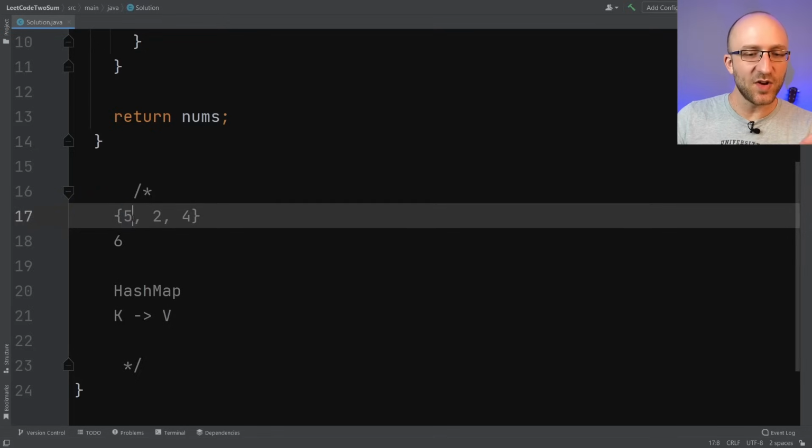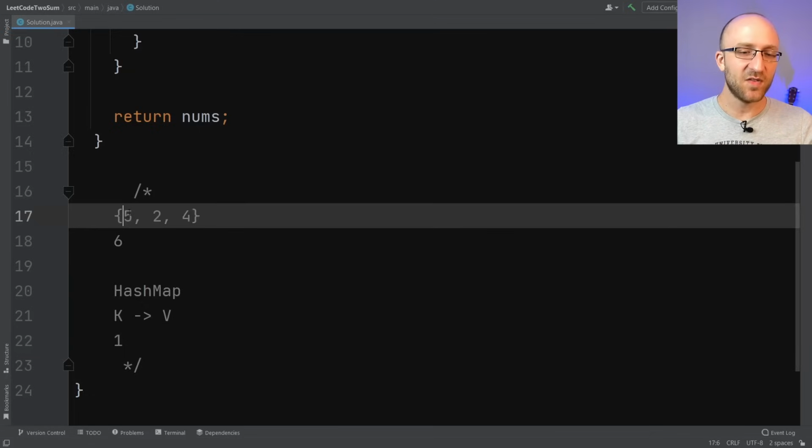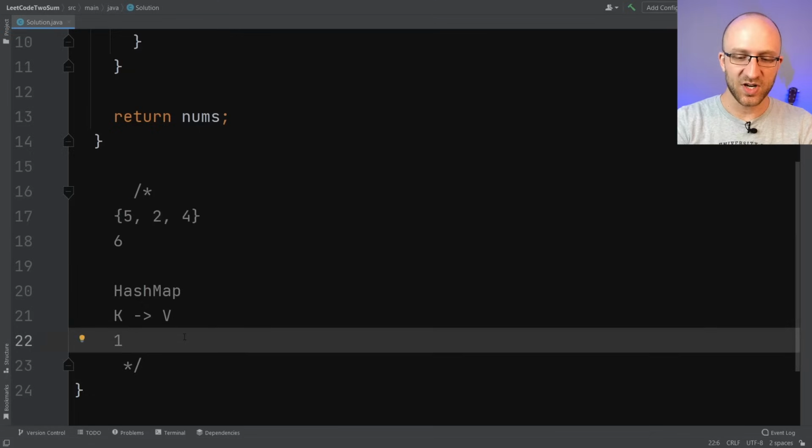So as we're looking at the number 5, we know that 1 is the complement. 5 plus 1 gives us our target, 6. And the index of this first number that we're looking at is just 0. So we would add to our map a key of 1, which maps to a value of 0.